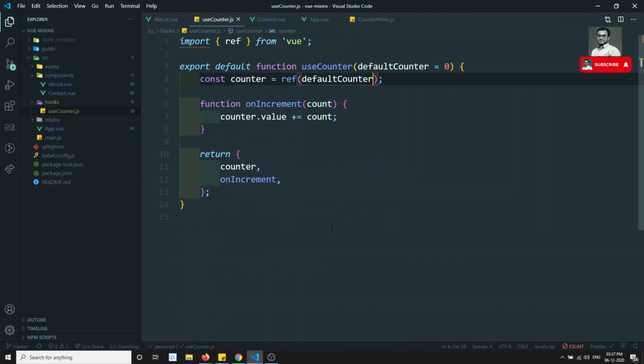I hope you understood how to use the reusability logic in the composition API.